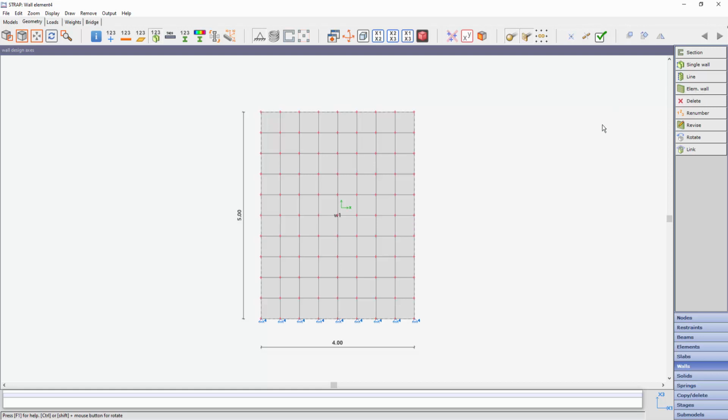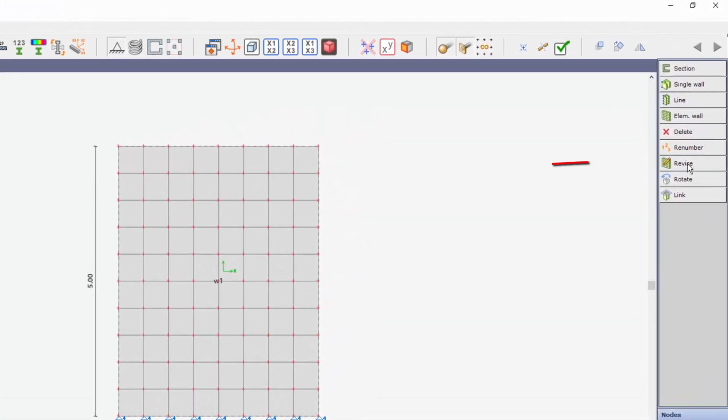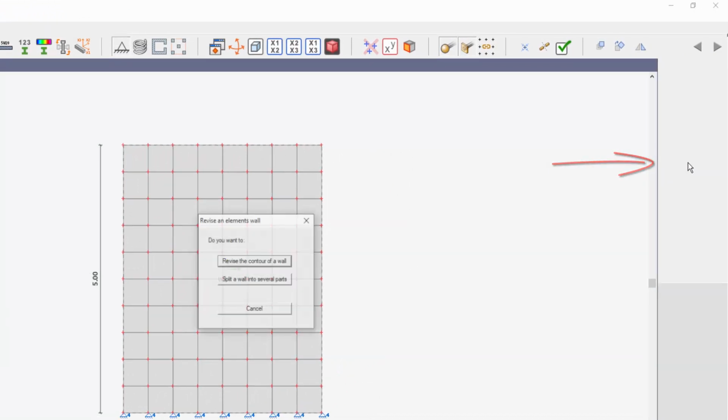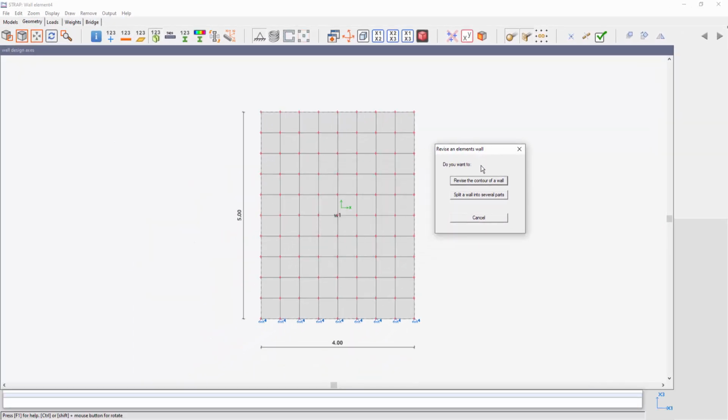Once we define Element's wall, the option Revise will be available. Clicking Revise will allow two options. The first is to revise the wall contour, and the second is to split the wall to several parts. When selecting Split, the program will allow us to select nodes along the baseline or the height line for splitting the wall.